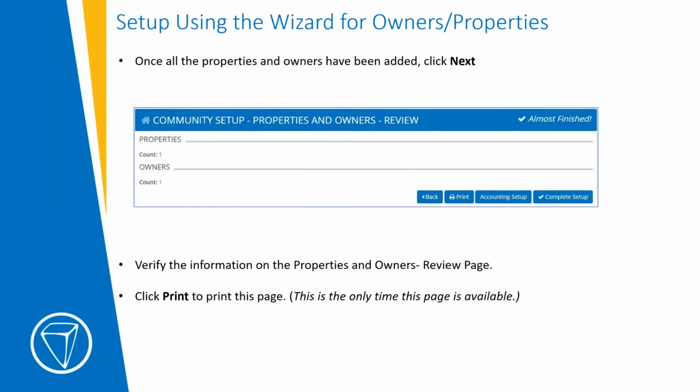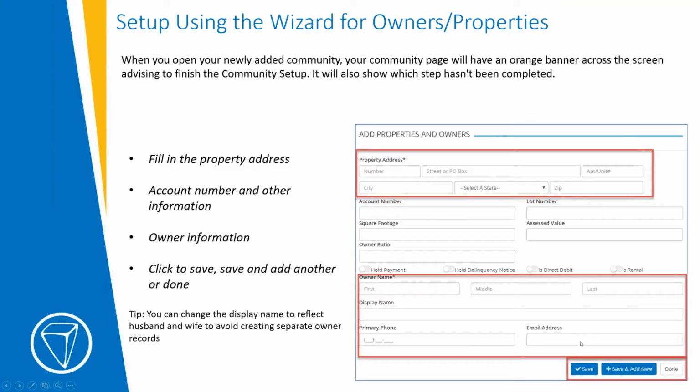All right, and then once you've added all the properties that you want to, you can go ahead and click next and then go to finish. So again, maybe you don't want to add all your homeowners today. Matter of fact, I'm going to go back a screen. Maybe you don't want to add all of your homeowners today. You're just going to add the very first one and click Save. And then you're going to click Done with the intention of adding them later.